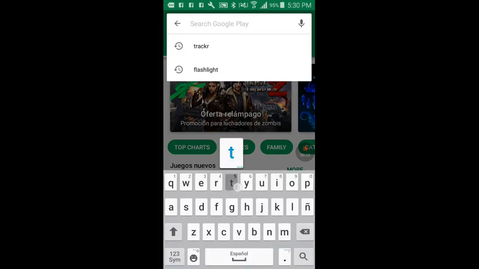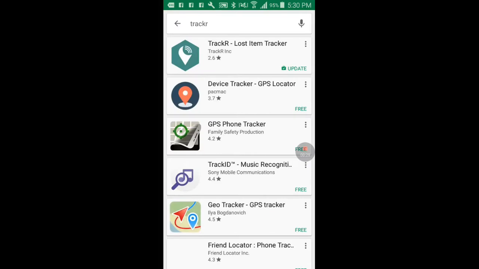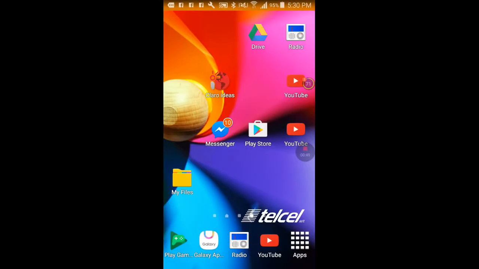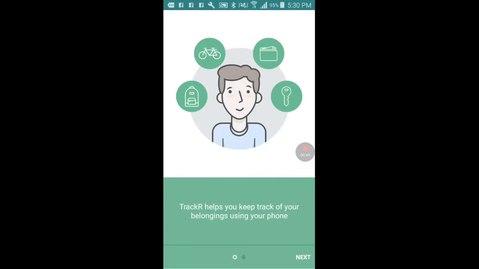I'll show you guys right now. So Track R, I already have it here. Type it in, and it's going to be this one. I already have it downloaded, so I could click on it and download it, but in this case, I'm not going to do that. Once I download it and it's in my phone, I'm just going to press open, whichever works better for you. I'm going to click on it, and you're going to have to sign in or do something like that.